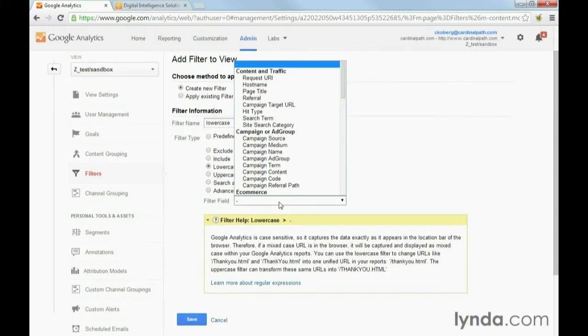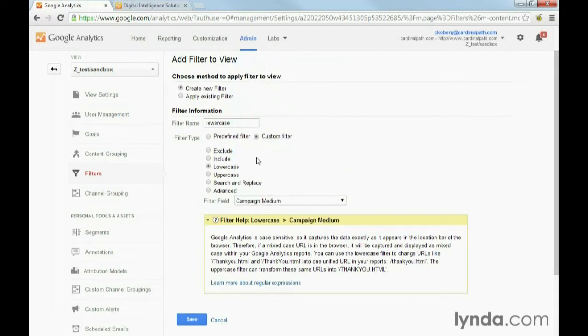Now if we look here, if we want to apply lowercase, the most common way that we do these things would be things like campaign sources, campaign mediums, things like that. But before we apply it, let's take a look at why. To illustrate this, I'm going to give a little bit of a silly example here.